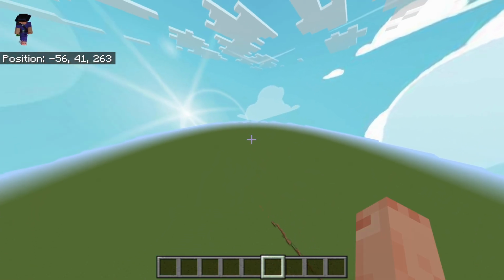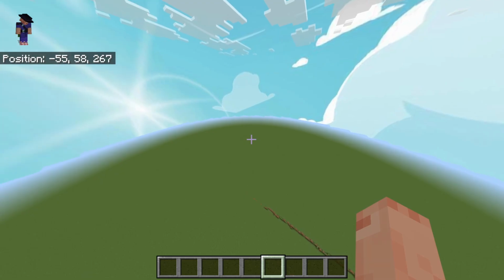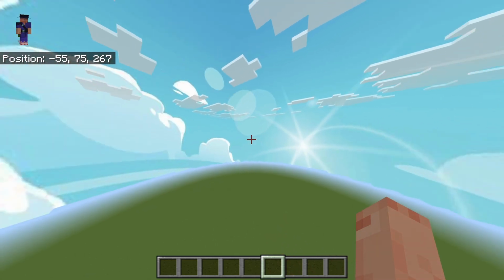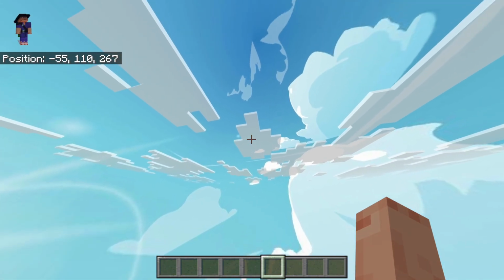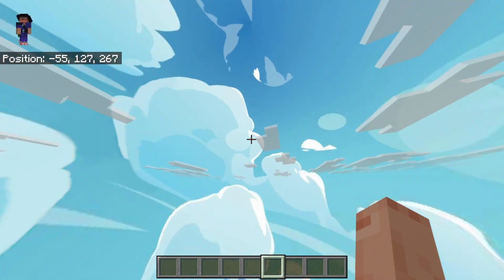This is just my building testing world and me messing around a little bit. But if you did everything correctly, there should be no edges. Hopefully there are no lines in your sky.